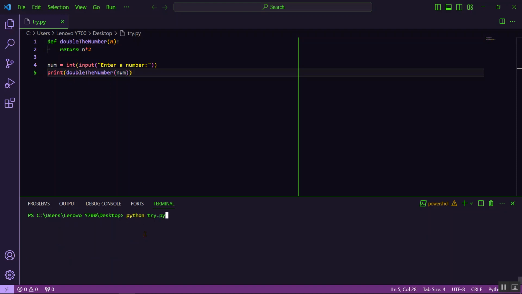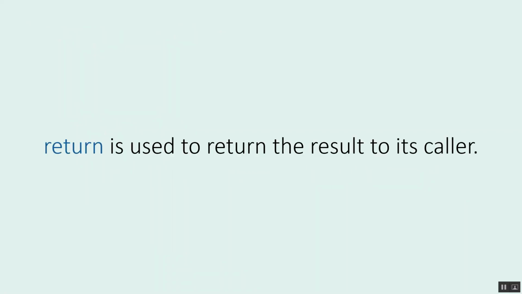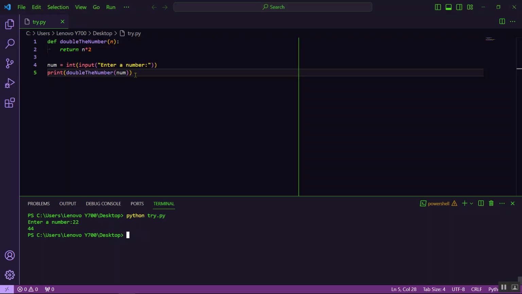So let's try to run it. Enter a number, let's say 22. So we have 44. Well, actually, they have the same output, but what is the difference between these two? Okay, return is used to, well, obviously return the result to its caller. Okay, so the caller is the main program. Now the result would actually be returned to the main program, which is right here.